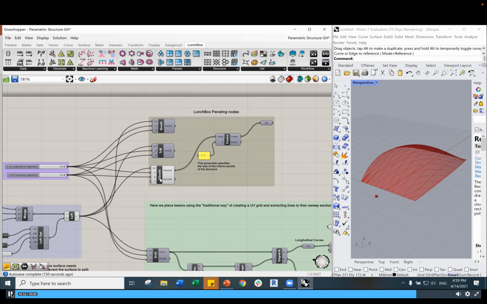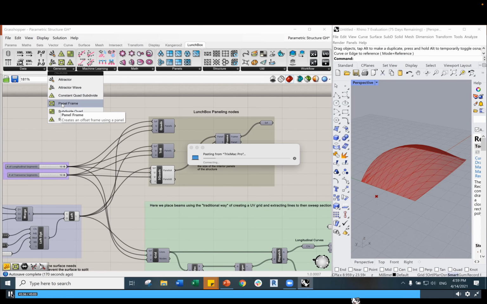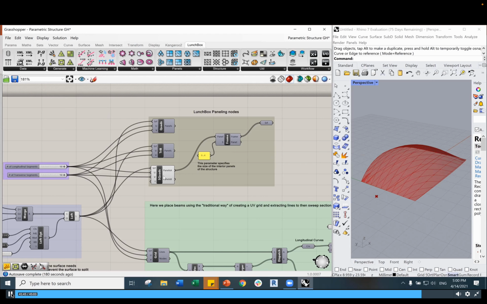What this is doing is giving me skewed quads. So looks kind of like this, but this one just gives me the panels. That's not enough. I want surfaces that represent frames. So I use the panel frame, which is found in Lunchbox, generate panel frame. You can also play with subdivide, which would account for those that are taking 4 units. That's an interesting option there.